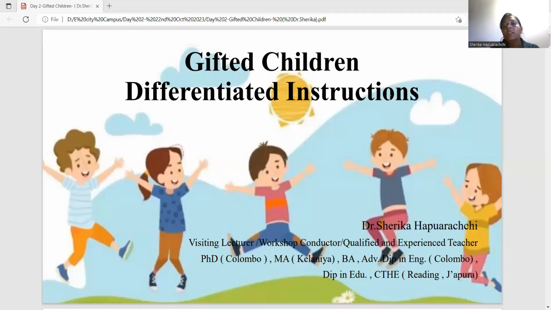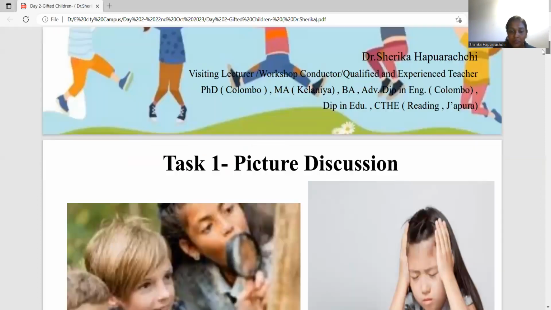Hi everyone. Under the Gifted Children module, we are going to learn about some different methods where we can give the instructions.